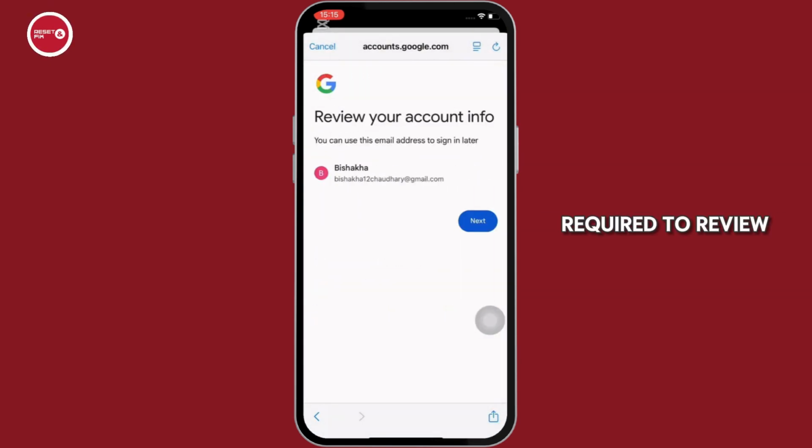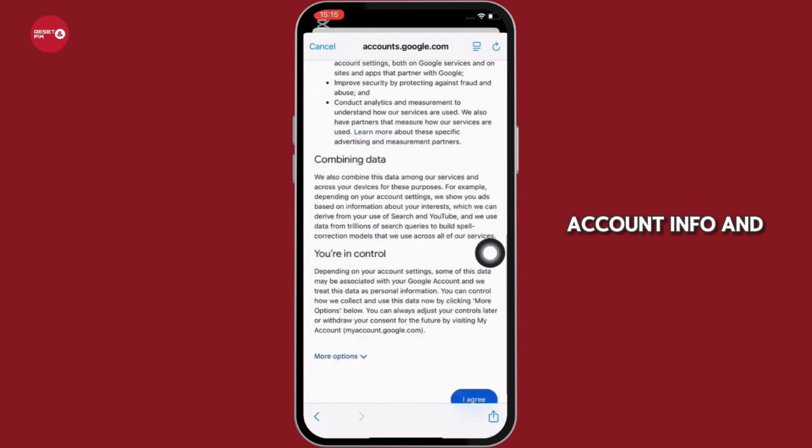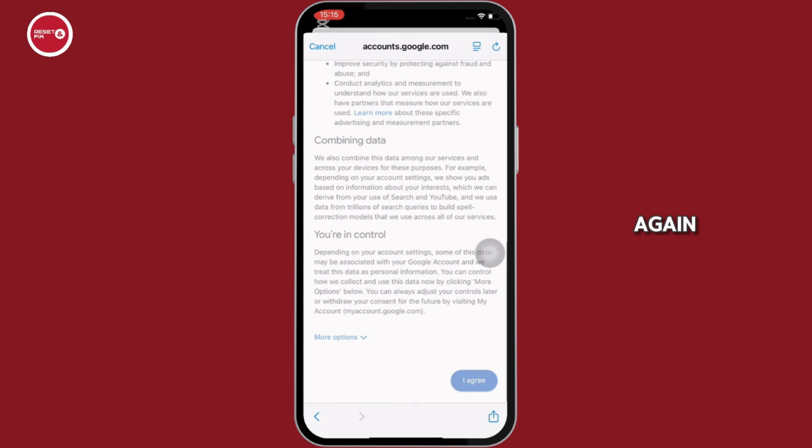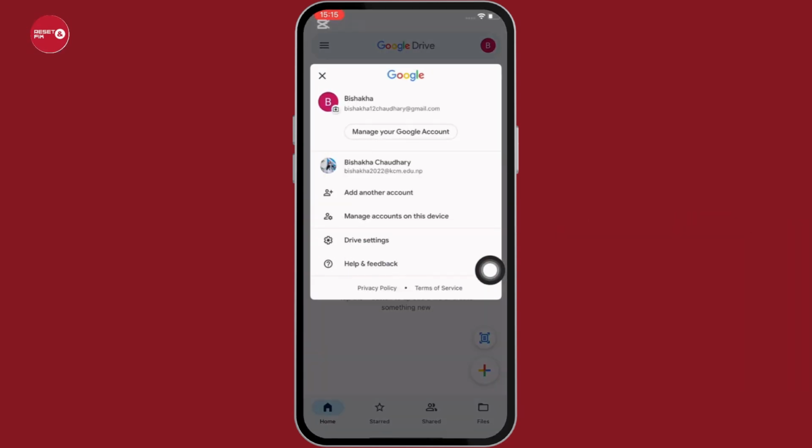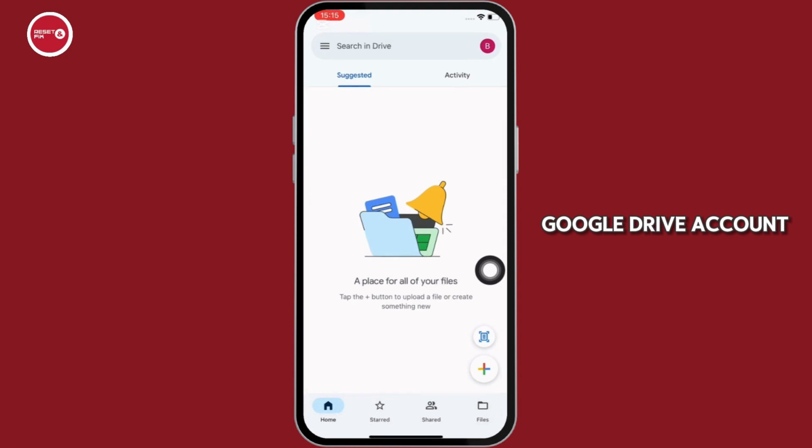You will be required to review your account info then. So review your account info and tap on next again, and then agree to the terms and conditions of Google by tapping on the I agree button at the bottom. And with this, as you can see, your new Google Drive account has been created. So this is how you can create Google Drive account.